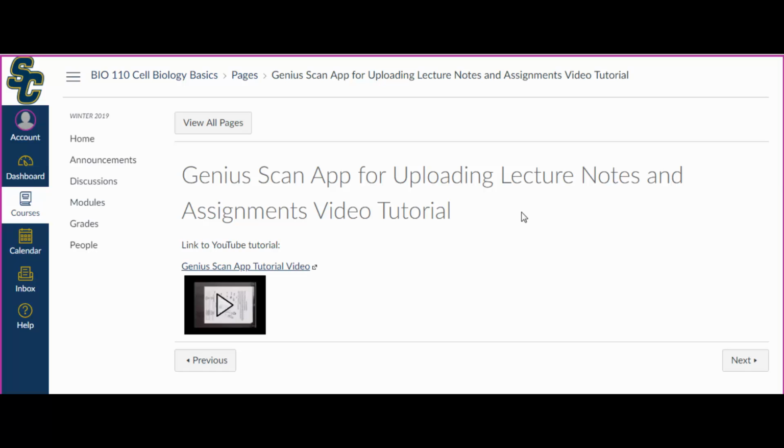This will be for anything that is on paper or printed that you need to submit. So perhaps the study skills will be one of them, perhaps the homework assignment, and then the lecture notes. Of course, that depends. If you utilize your computer more, you take notes on the computer, you complete the other assignments on the computer, then you may not even need to use the Genius Scan app.